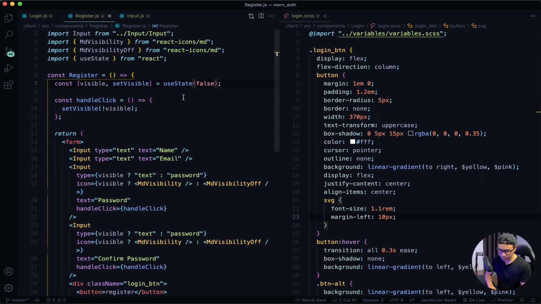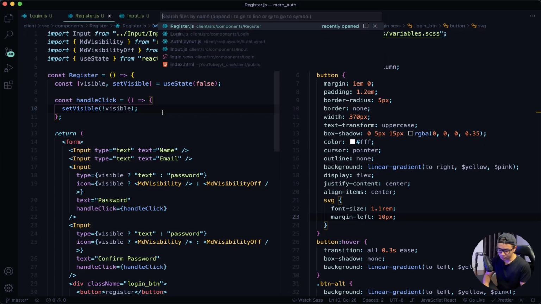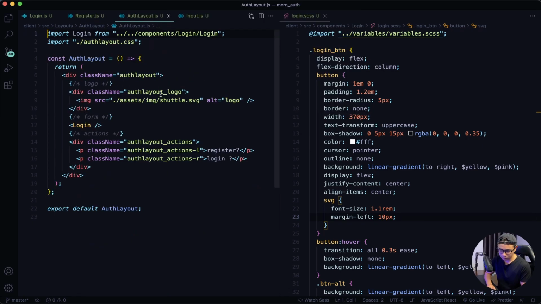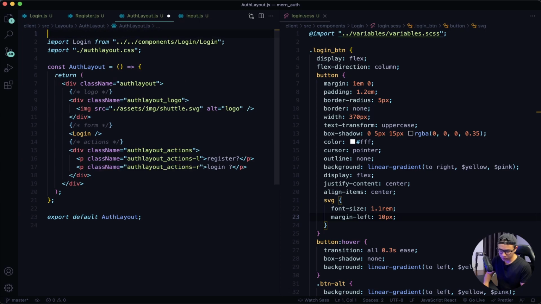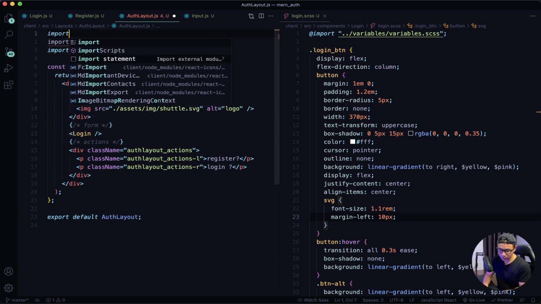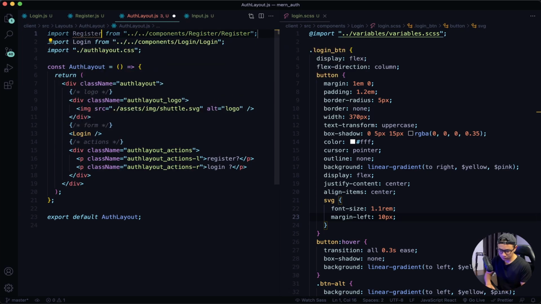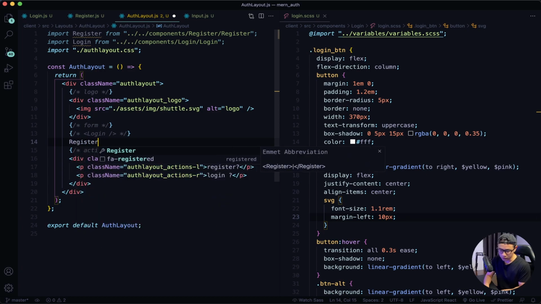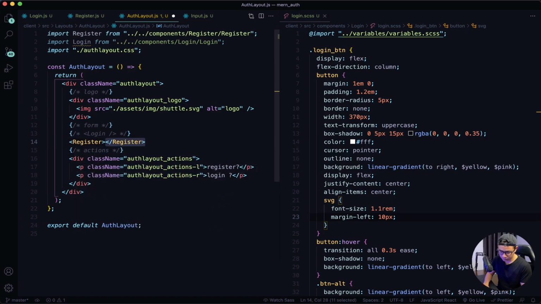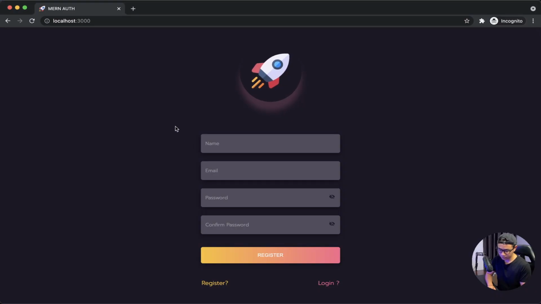Give that a quick save. And then open up my auth layout component. I want to import in the register component. I'm going to comment the login component out for a moment and then put in the register component. Give that a save and then check out my front end. Here is my register component.